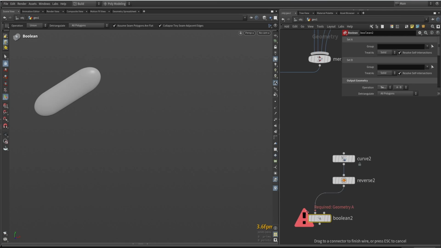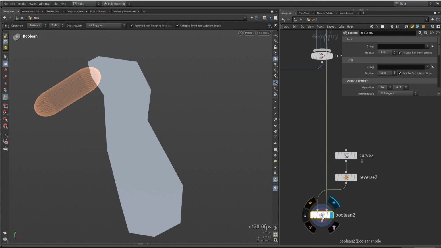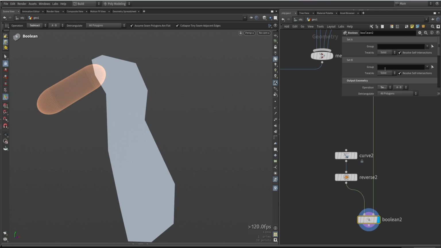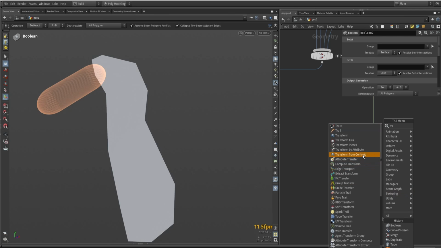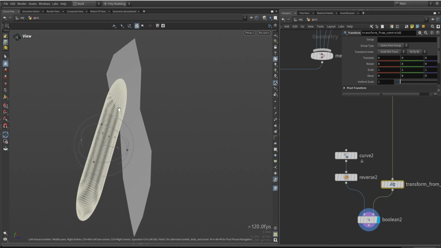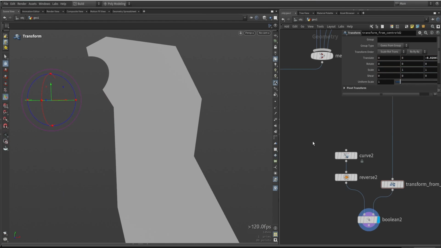So we'll grab a Boolean. Importantly enough, this will be our second shape. This is not a solid, this is actually a surface Boolean. We need to place also a transfer node. So transfer from centroid. And I will now just carve away that shape.